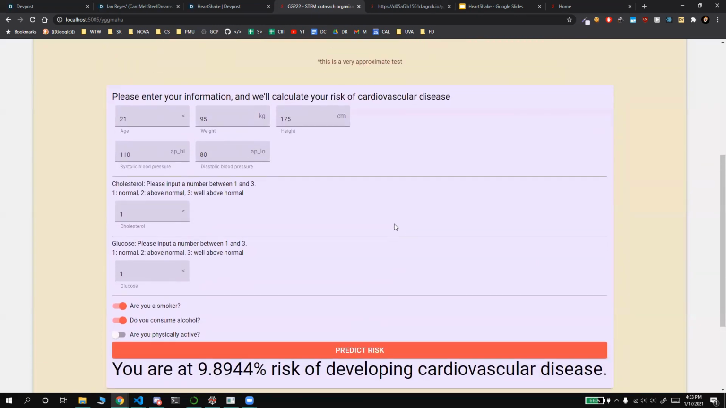This is our model. I will include a link in the description to this website so you can use it and calculate your risk for having a cardiovascular disease.